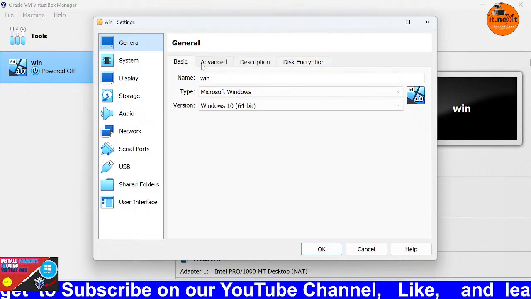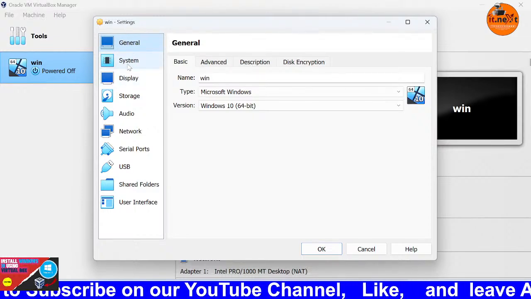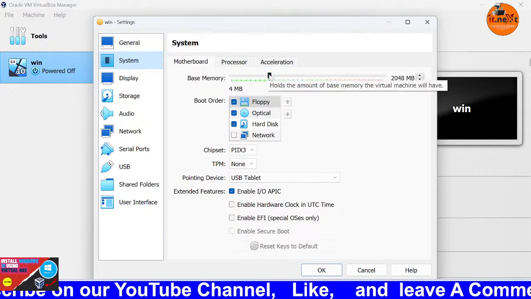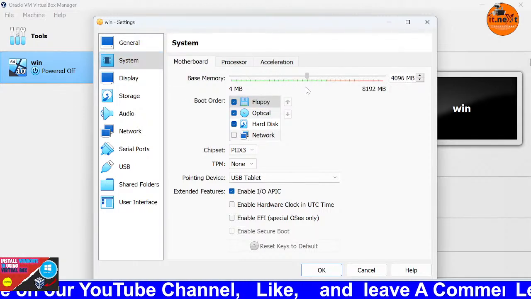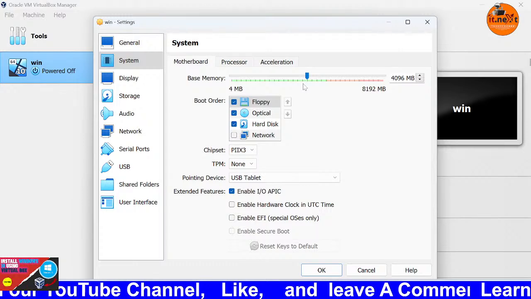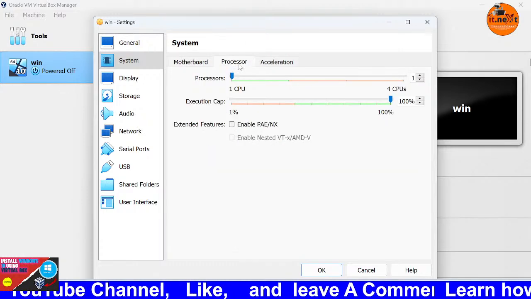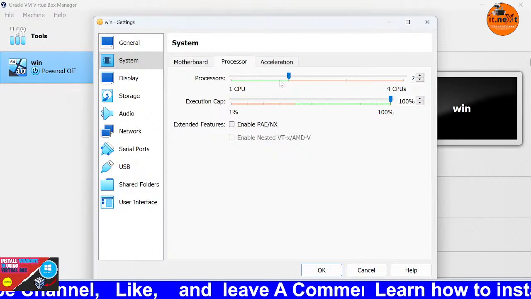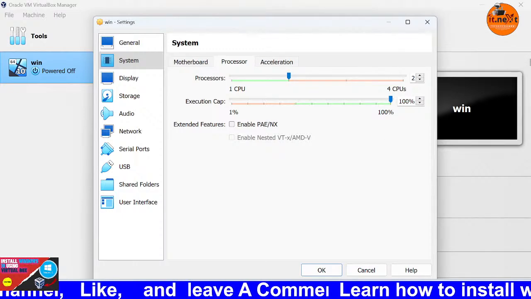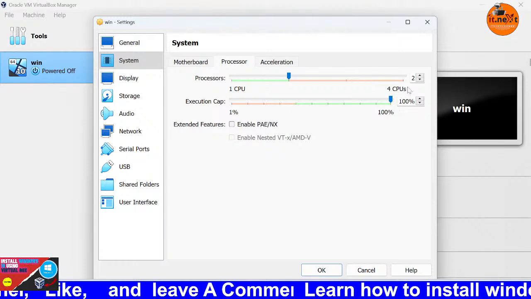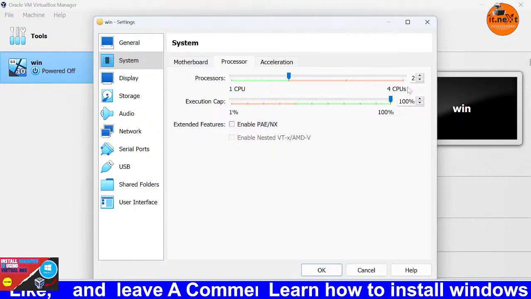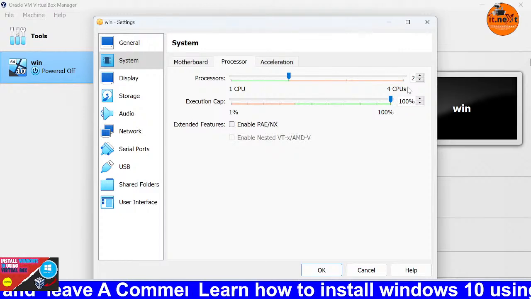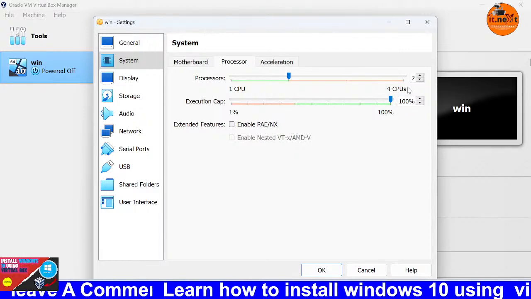Now here on settings, just click on system. Now let me increase the RAM to 4 as I did before. Now on processors, the CPU, let me make it 2 as I did before. I don't know why it crashed that time, but again the same process: I click on settings, and then I do the same process again.